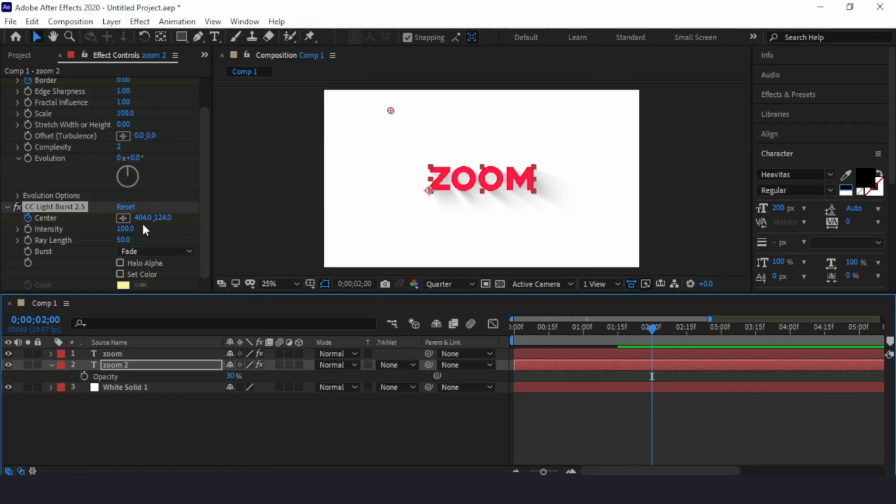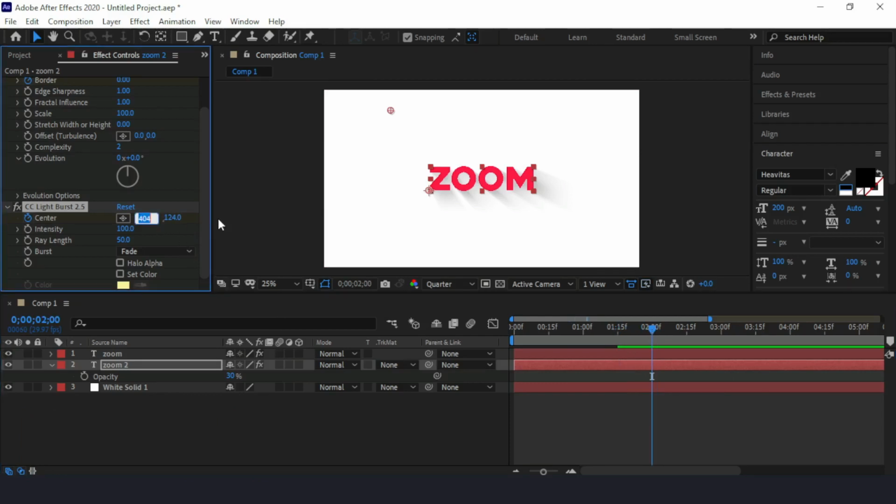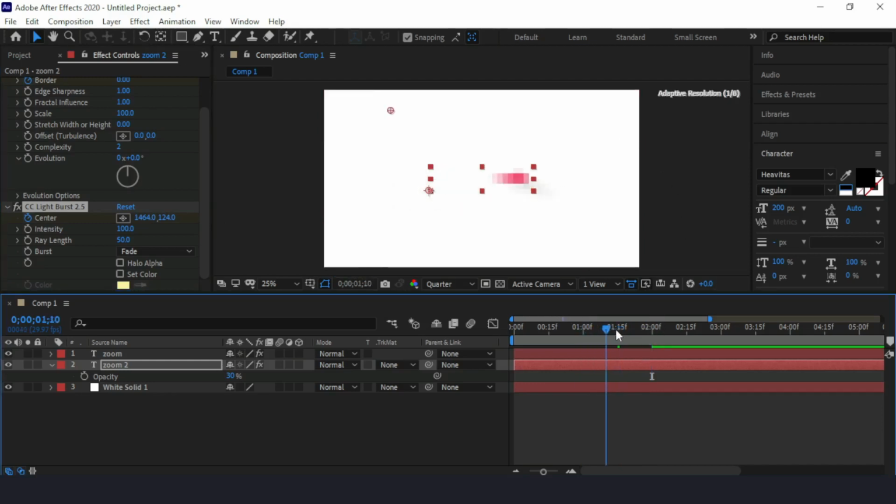I'll change the value from 404 to 1464. So you can see the handle is shifted over to the right. So we have this beautiful effect. So I'll just play it out for you like so.